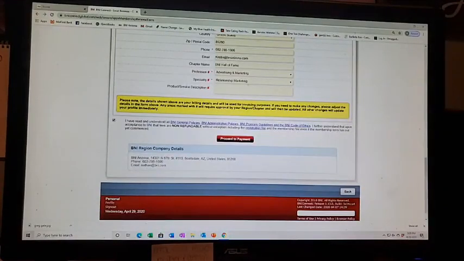Then you're going to click that you have read and understood the general policies of BNI, and then you're going to click Proceed to Payment.